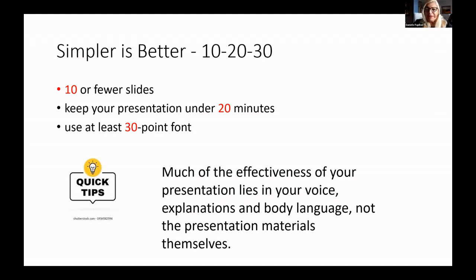Keep your presentation simple. I know a lot of people, particularly when they do PowerPoint presentations, like to create animations. They like to have lots of pictures, backgrounds, and animation of text and so forth. The more animations that you give, the less focused your audience is going to be.